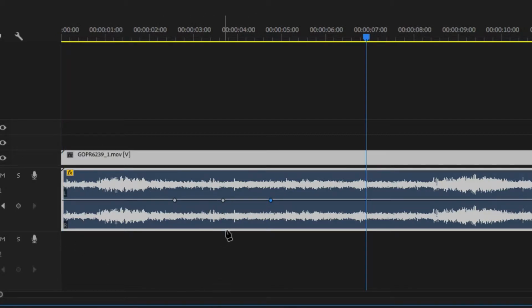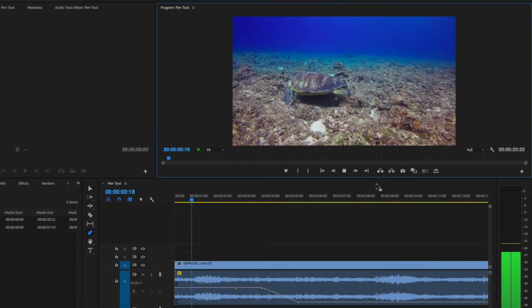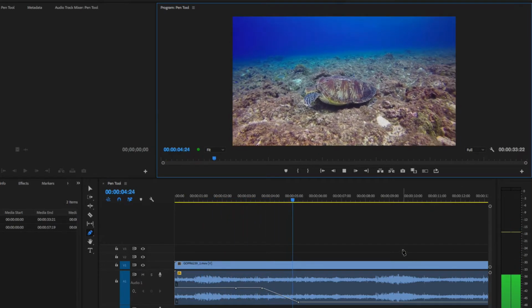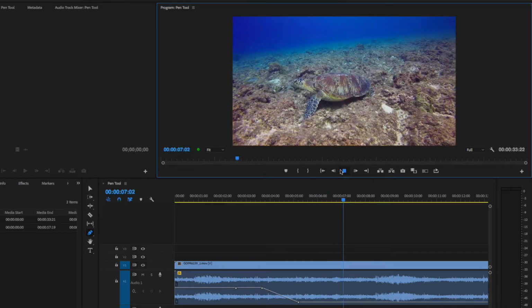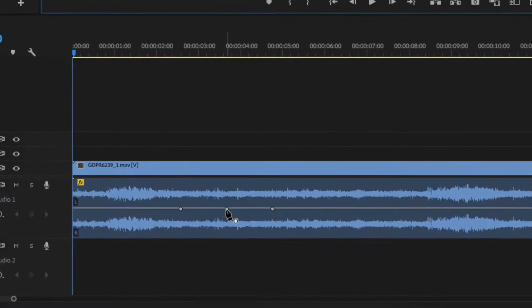Now let's fade out the sound. To do that, just drag the last keyframe down. We can see that the line is going down, and now we have this fade out effect. Let's check it out. Pretty good, hey? Shall we lower the middle keyframe and see what happens?